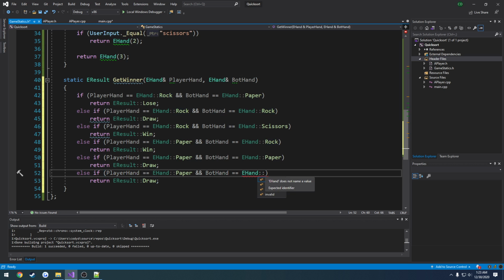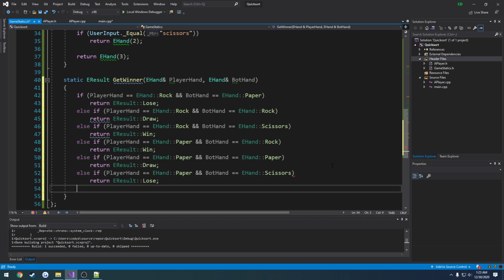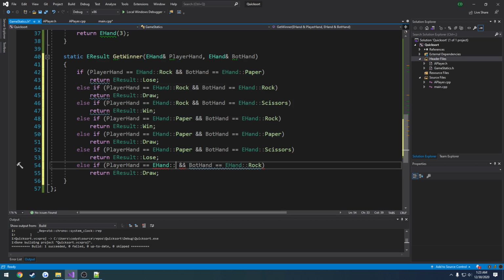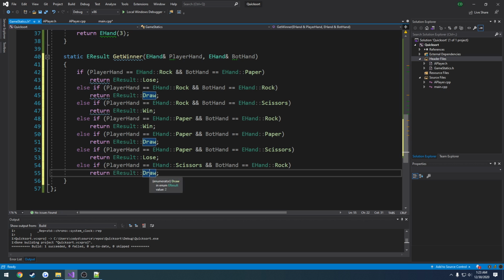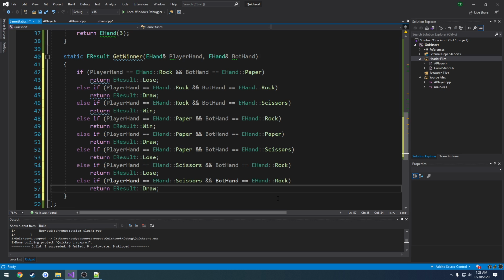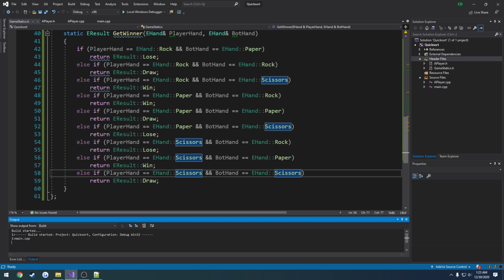If it is scissors, we're going to return a loss. Now for scissors, so we're going to return a loss because we're comparing our scissors to the rock. If we compare the scissors to paper, we win. And if we compare scissors to scissors, it's a draw. So here is our setup there.